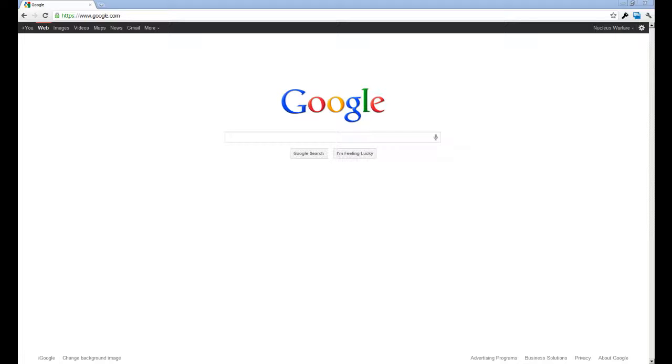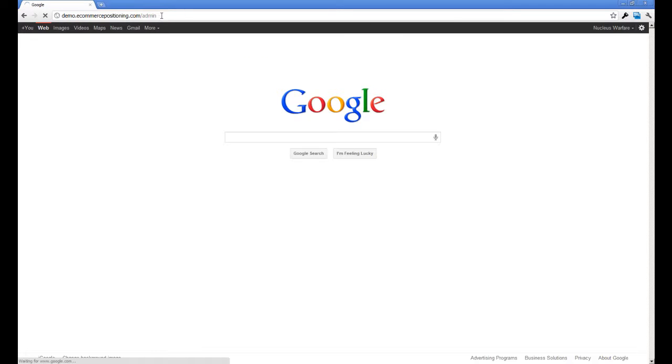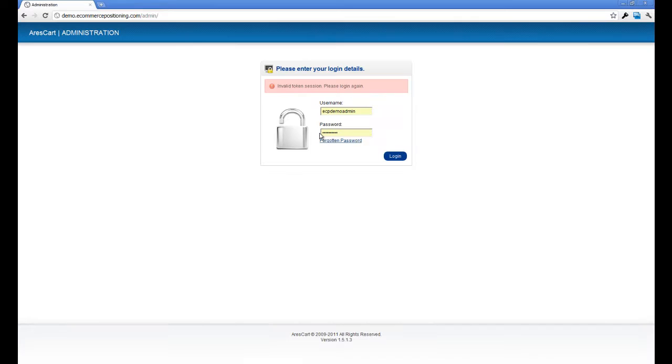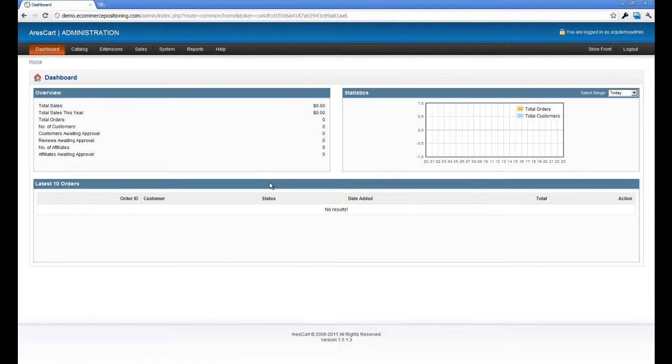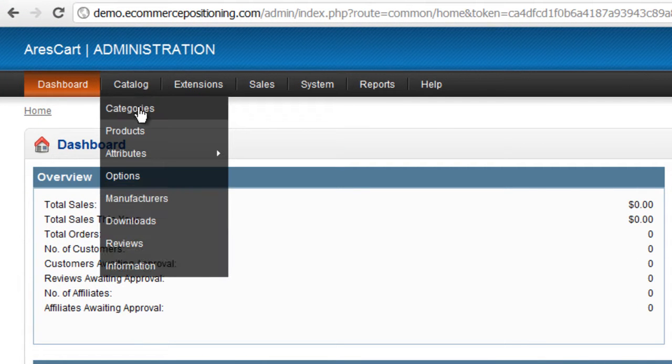In today's lesson, we're going to be covering how to edit, delete, and add categories. The first thing to do is to log into your website by typing in your website name, followed by /admin. Put in your username and your password. After you've logged in, to get to the categories option, hover over catalog and select categories.